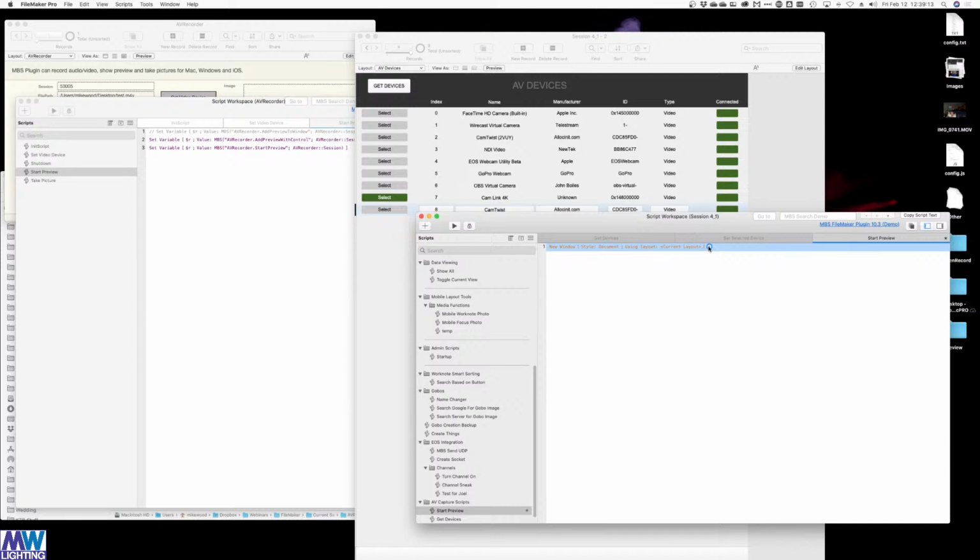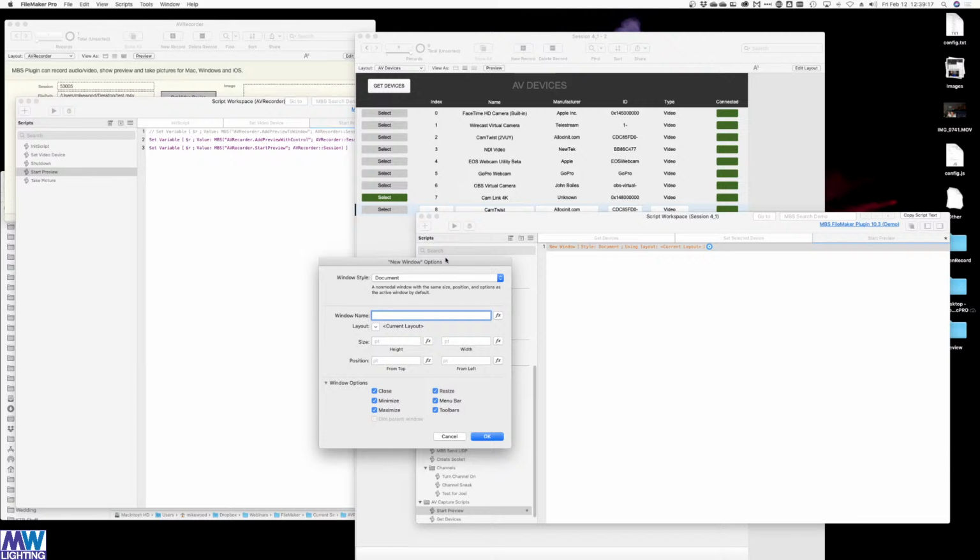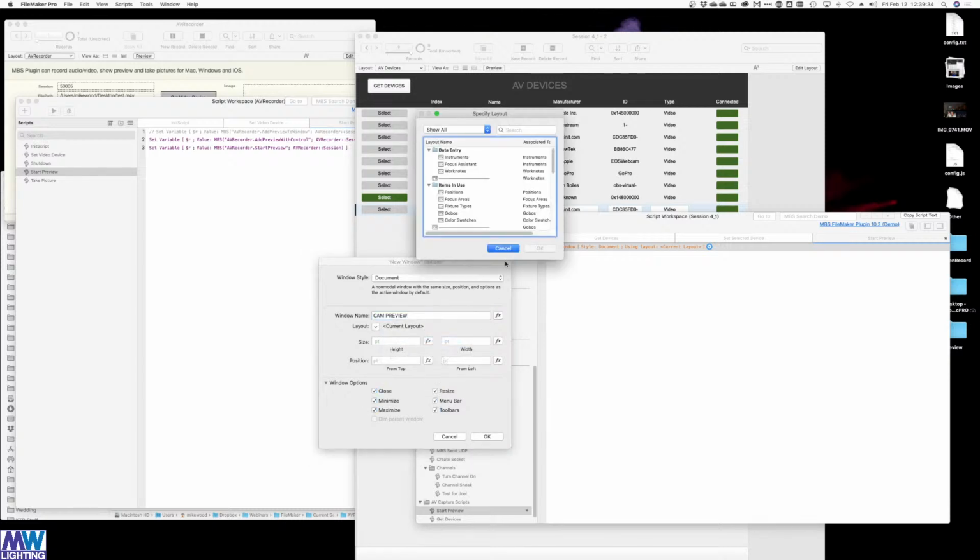Now, I think pretty much everybody who's doing these is using a relatively new version of FileMaker. If you're, I think, earlier than 16, you have to do this as 2 separate steps. You'd have to do a new window and then a go to layout. I think in FileMaker 16, that's when this whole specify a specific layout started. I'm going to call this Cam Preview. It's going to be the title. And I'm going to say go to layout, Cam Preview.